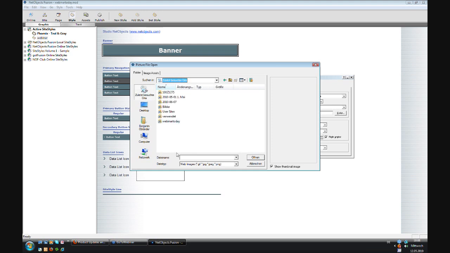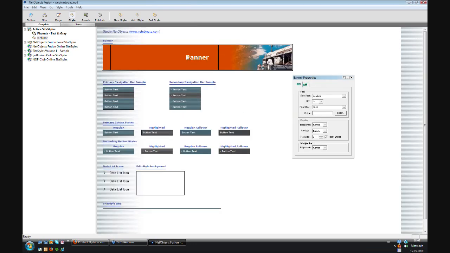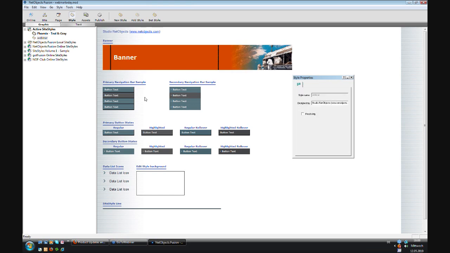So what I want to do is here I made a new banner, and now I want that the text is here at this black line, so I make it left, and I increase the offset until I like it. Okay, so now it's looking good.